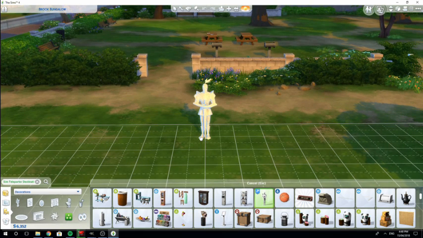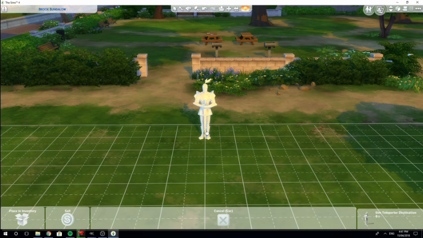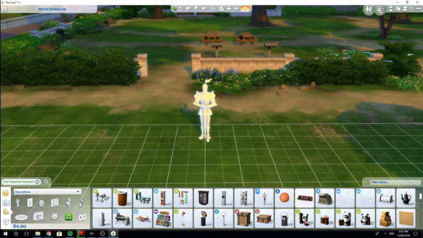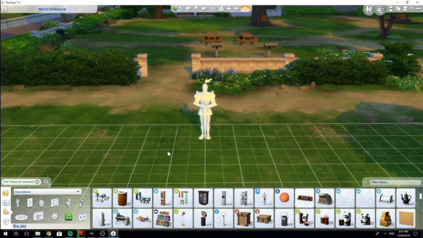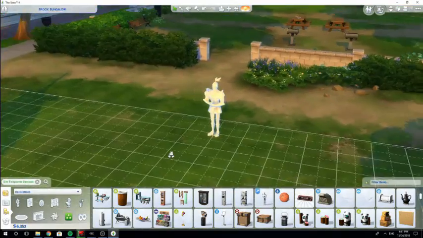I'll show you what it does in a minute, but basically, if you have a pose that has 3 sims, then you want to purchase 3 of these teleporters. If you have a pose that has 2 sims, 2 teleporters, 1, 1. So we're going to do 2 teleporters. It is important that you put them on top of each other. So there is 1, and then I'm going to purchase a second one and put it directly on top of that first one. So it looks like there's just 1 there, but there's actually 2.